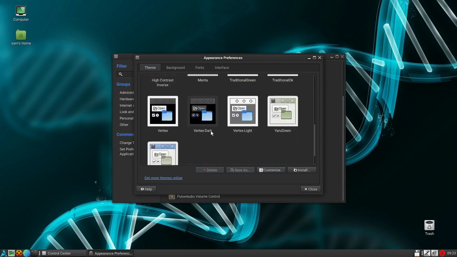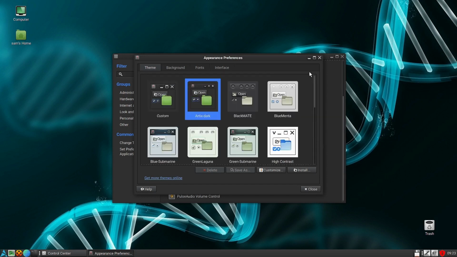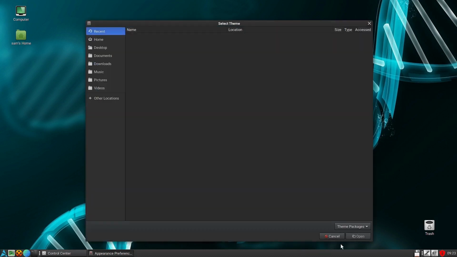Then you got Vertex Dark, Vertex Light, Yaru Green, and the Yaru OK is there. So let us try out each of the themes. So what is this install button? I think the installation is pending or what? Okay, so you can install the themes from the theme files.